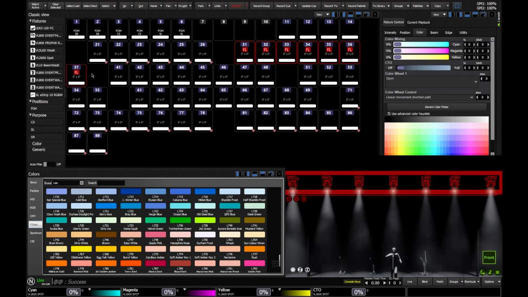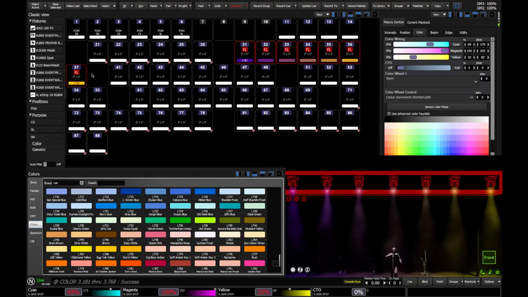I'm also then going to say at colour 3.181, because that is my Lee.Congo, through 3.768, that is Lee.EggYolkYellow, and hit enter. I then get a blend from fixture 31, which is in Congo, through to fixture 37, which is in egg yolk yellow. I can take that a step further, because I might realise I want my rig to still be symmetrical. So I want it to go from blue to yellow and back to blue.